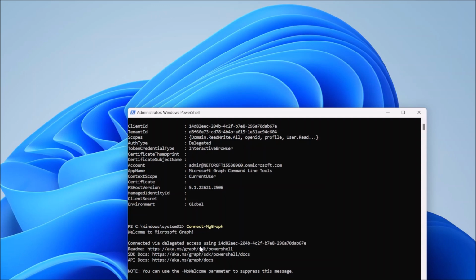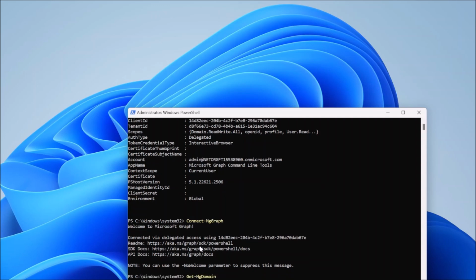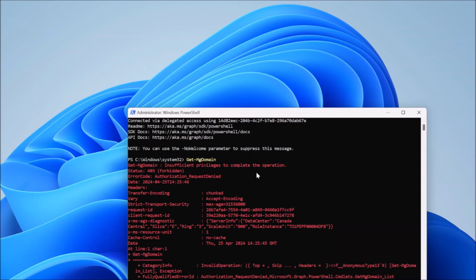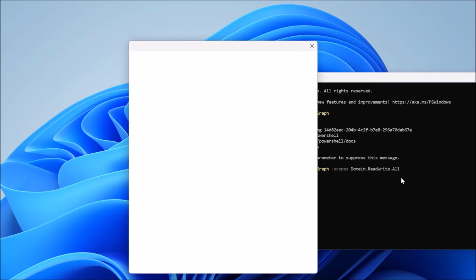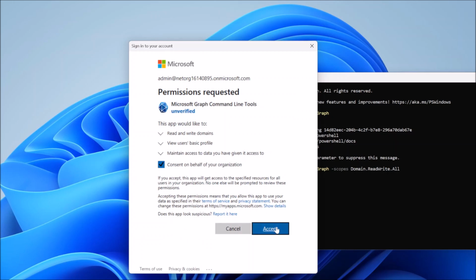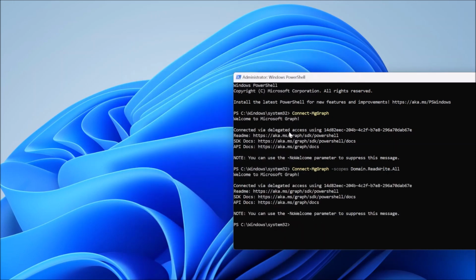Let's see if we can connect to the domains. Get-MgDomain. Okay, if you can see here, insufficient privileges to complete the operation. So to give access to Microsoft Graph to connect to the domain and edit the domain, we need to run this command. Domain.ReadWrite. Okay. It's asking us if we shall give that.